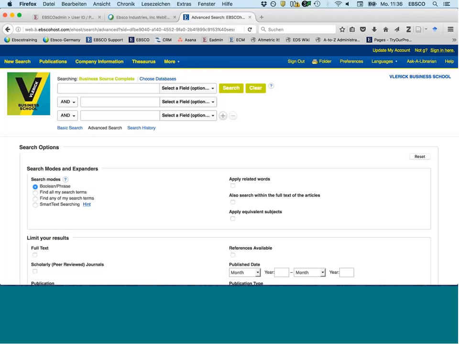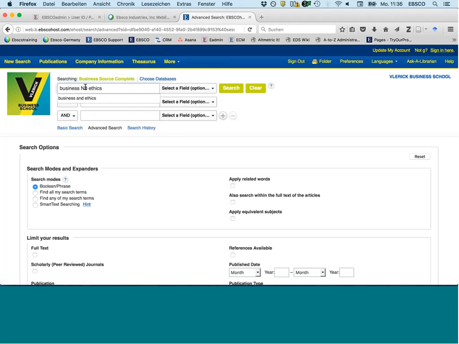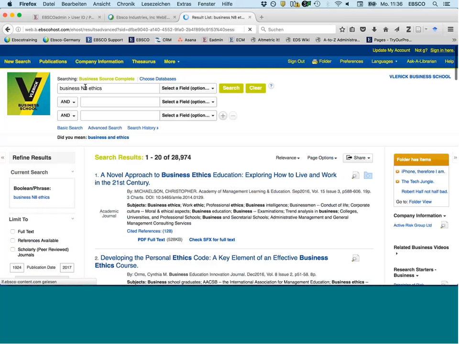So for example, something like business N8 ethics. This will give you results where business and ethics are within 8 words of each other. And of course, you will get more results this way. If we do N2, then you will only get results where business and ethics are within 2 words of each other. You see you have a little bit less here.